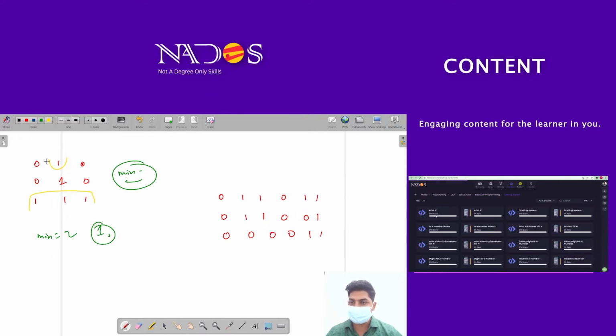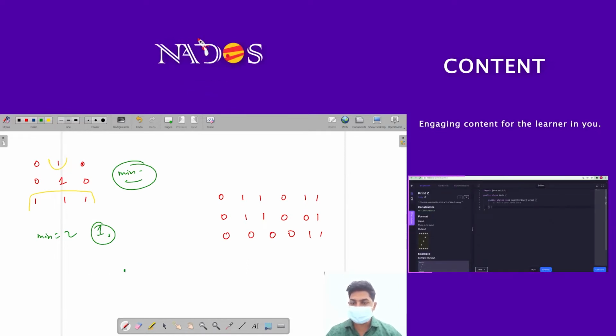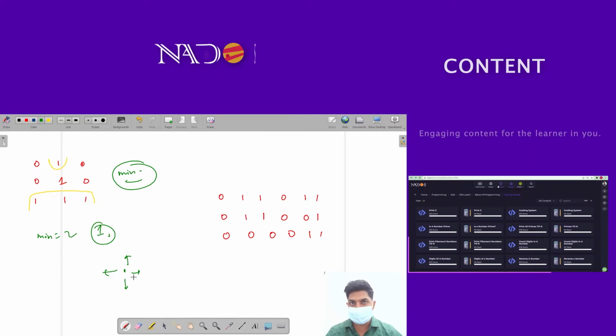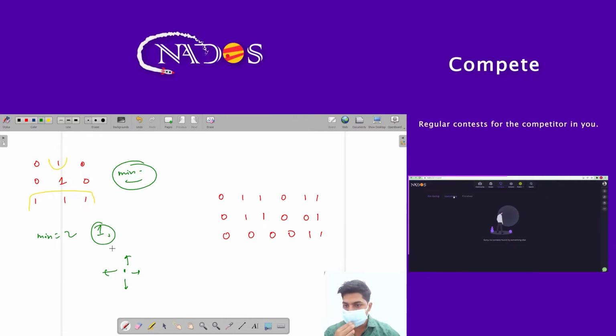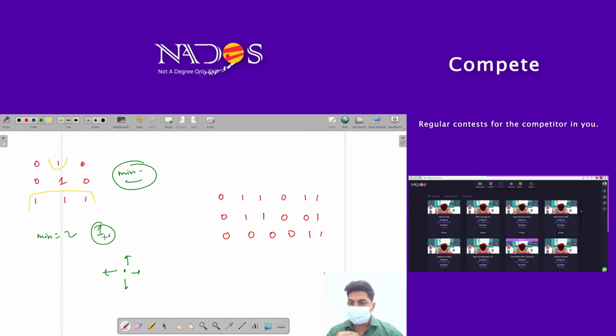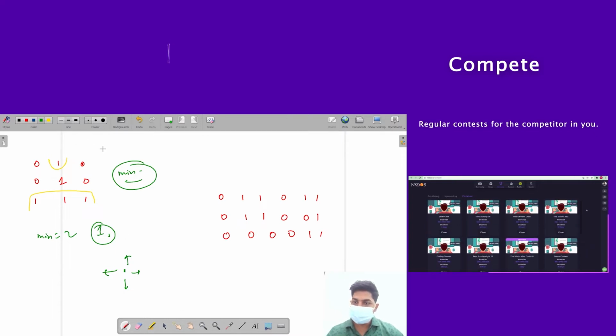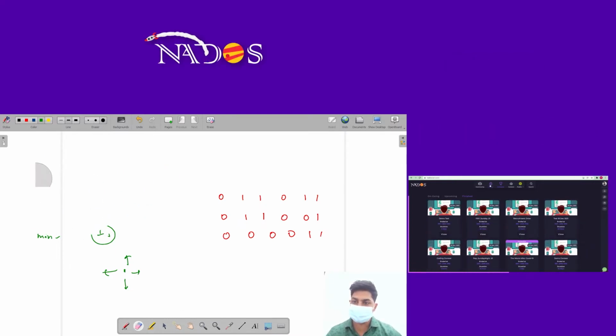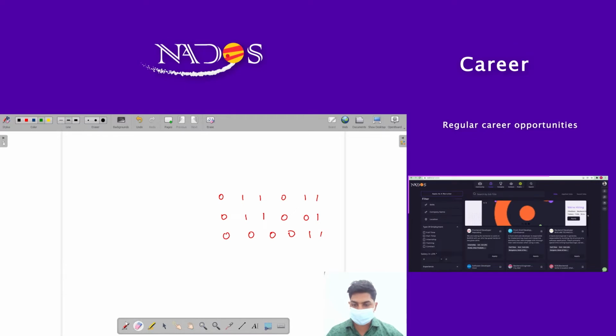One more thing: if I am at a particular location with a 1, I can move in the 4 adjacent directions, which means I can flip zeros in these 4 adjacent directions. Okay, so I guess the problem is clear by now. So now let's move on to the solution, the approach, and how we can solve this problem.